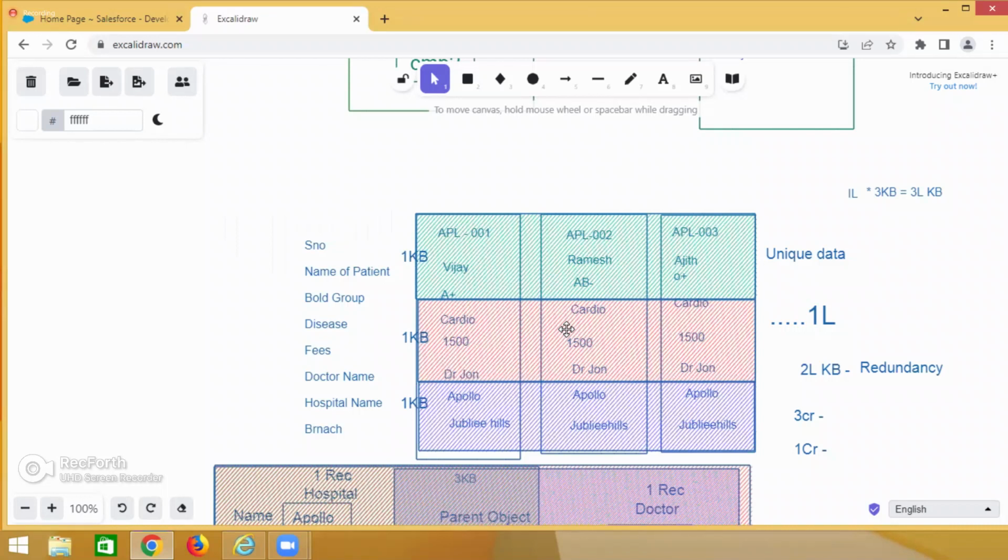Same, all these three people are going to visit the Apollo Hospital, duplicates. That means for 1 lakh records, all this data is duplicate. So out of, for example, 100% of the records, 33.3% is unique and the remaining 67% is duplicate. Understand? So we are in the cloud platform.